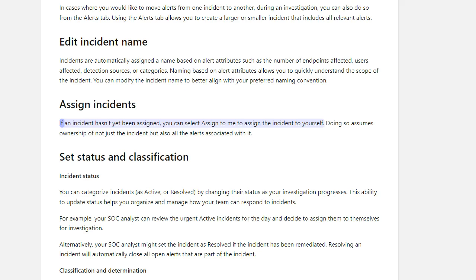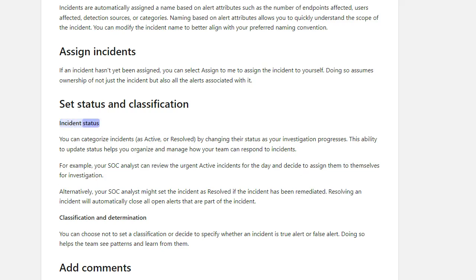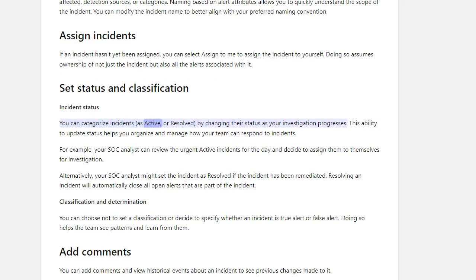Assign incidents. If an incident hasn't yet been assigned, you can select Assign to Me to assign the incident to yourself. Doing so assumes ownership of not just the incident but also all the alerts associated with it. Set status and classification. Incident status. You can categorize incidents as active or resolved by changing their status as your investigation progresses. This ability to update status helps you organize and manage how your team can respond to incidents.